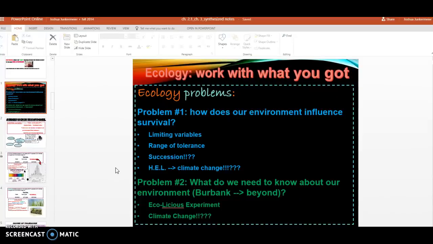So this is our chapter, Ecology. Work with what you got. Use everything to your ability to survive. Use everything you have available in your environment to do the best you can and be as happy as you can. But we do have some problems here. We have problem number one: how does our environment influence survival?